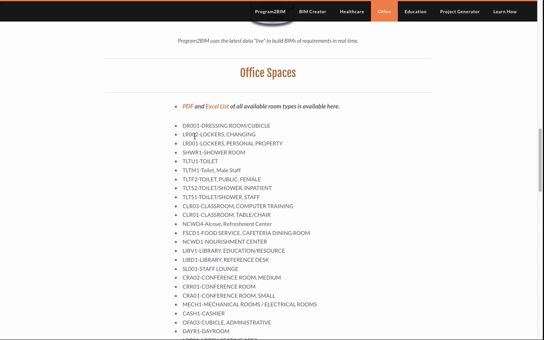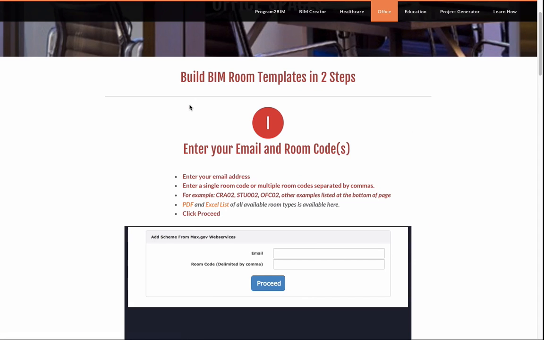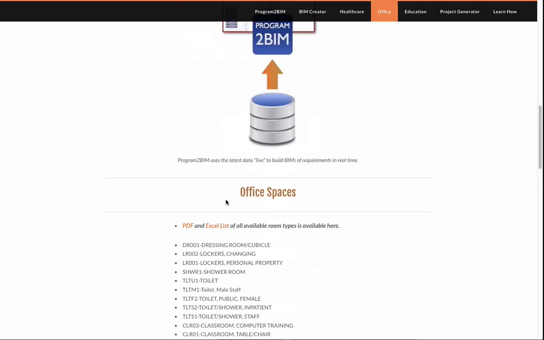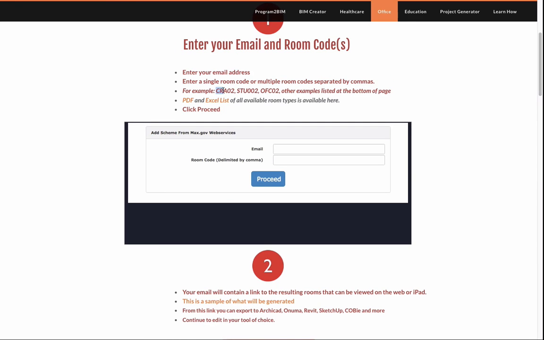toward the bottom, there's a list of typical office spaces, and these are also available as a PDF download. So for example, OFC01 is an office type 1 or type 2. You can even just copy these three sample spaces here and simply place them in the request box here with the comma. Each comma separates a single space. You can put 1, 2, 3 or 1,000 if you really want. Put in your email address and hit proceed.